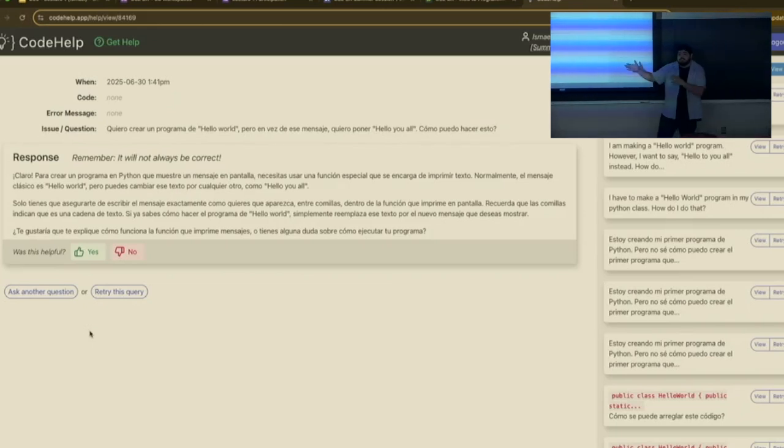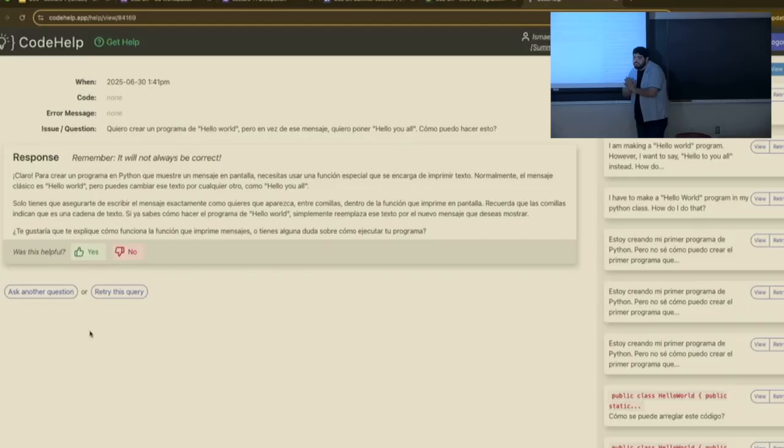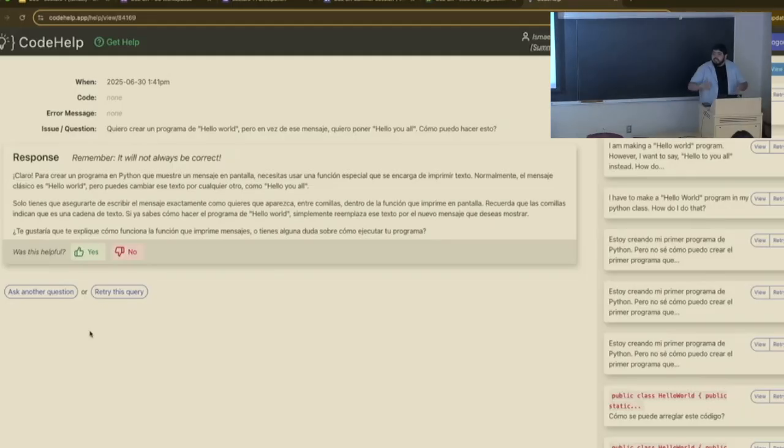So now, as you can see, if you are not comfortable asking a question in English, that's totally fine. Code Help will also be able to help you out with whatever natural language that you want, okay? Any questions on Code Help?